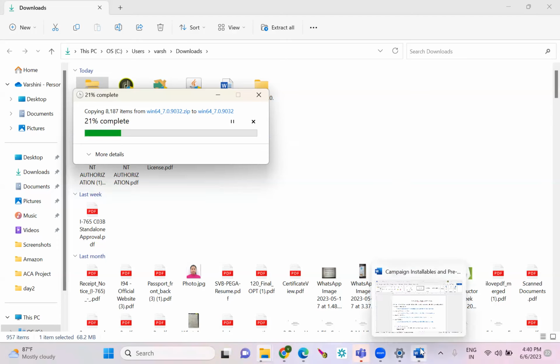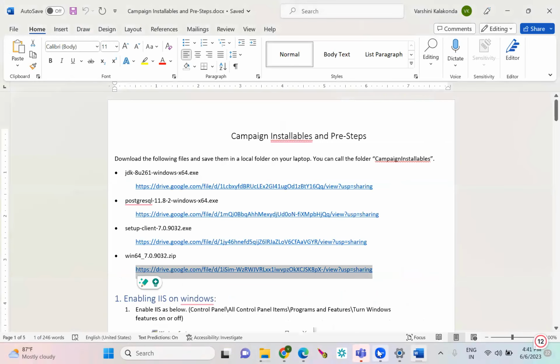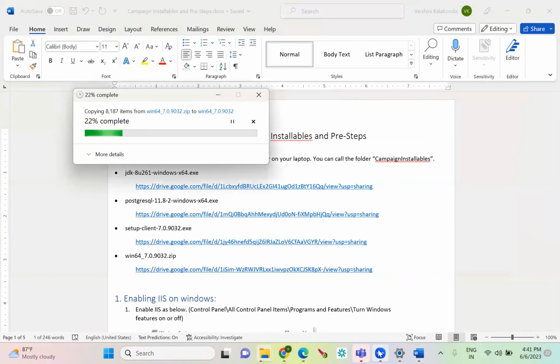Rishabh, while I work on the other laptop, can you also ensure you download this zip file, the server file, and unzip all the contents and be ready?